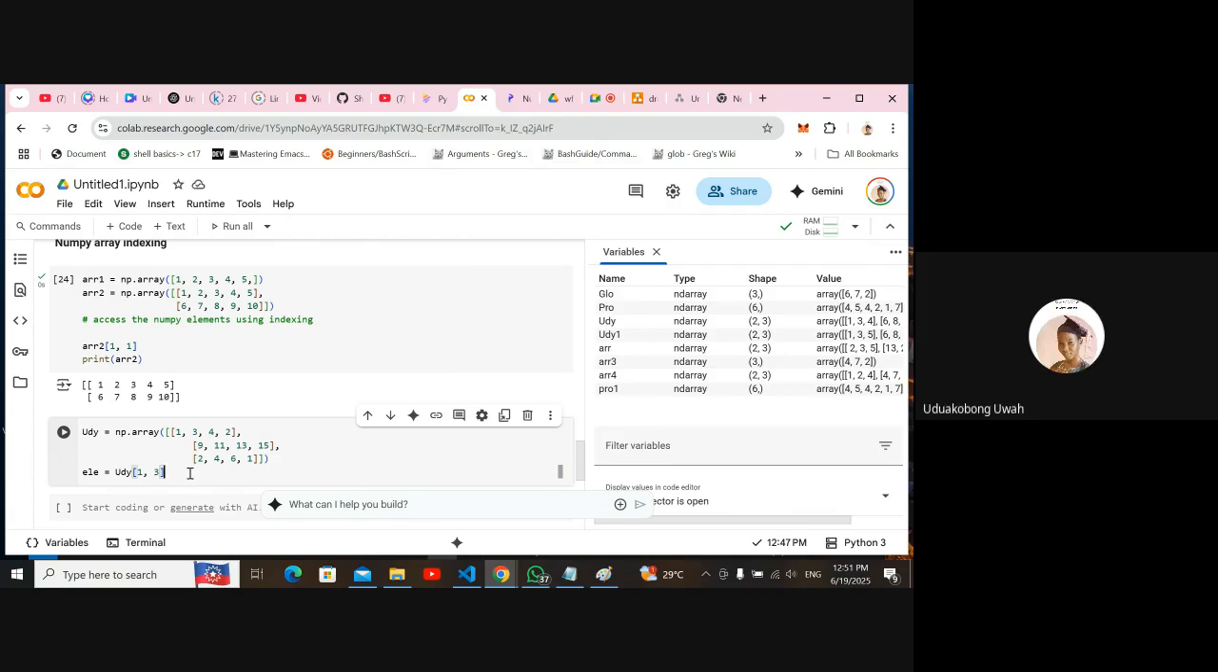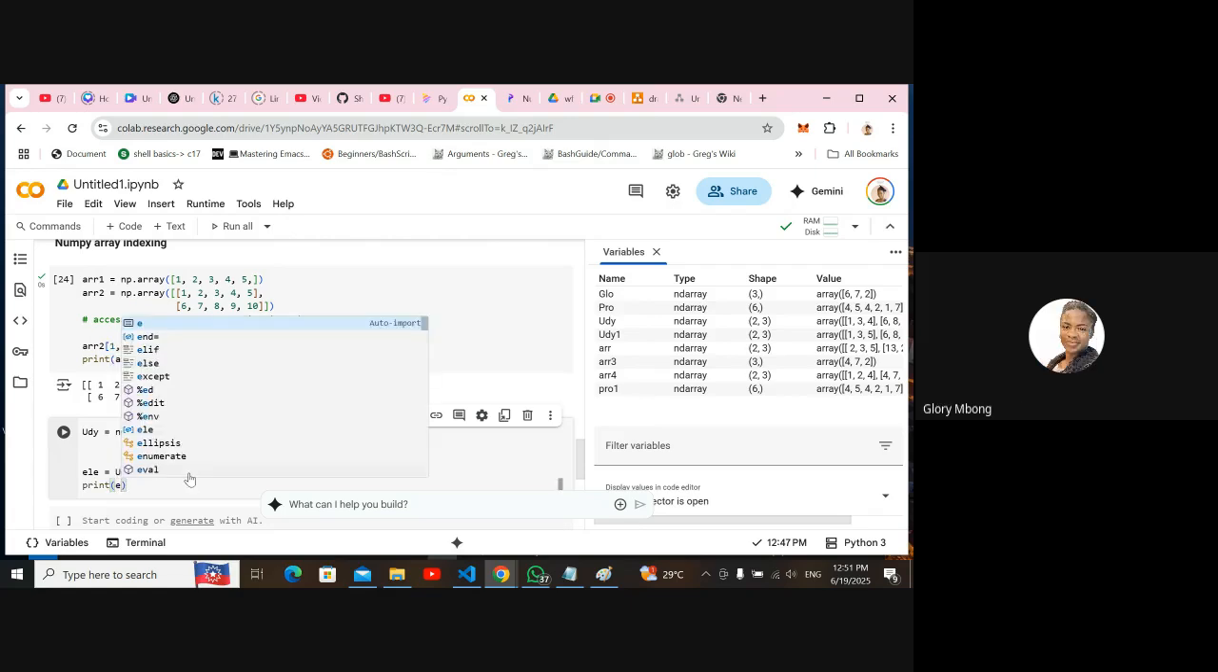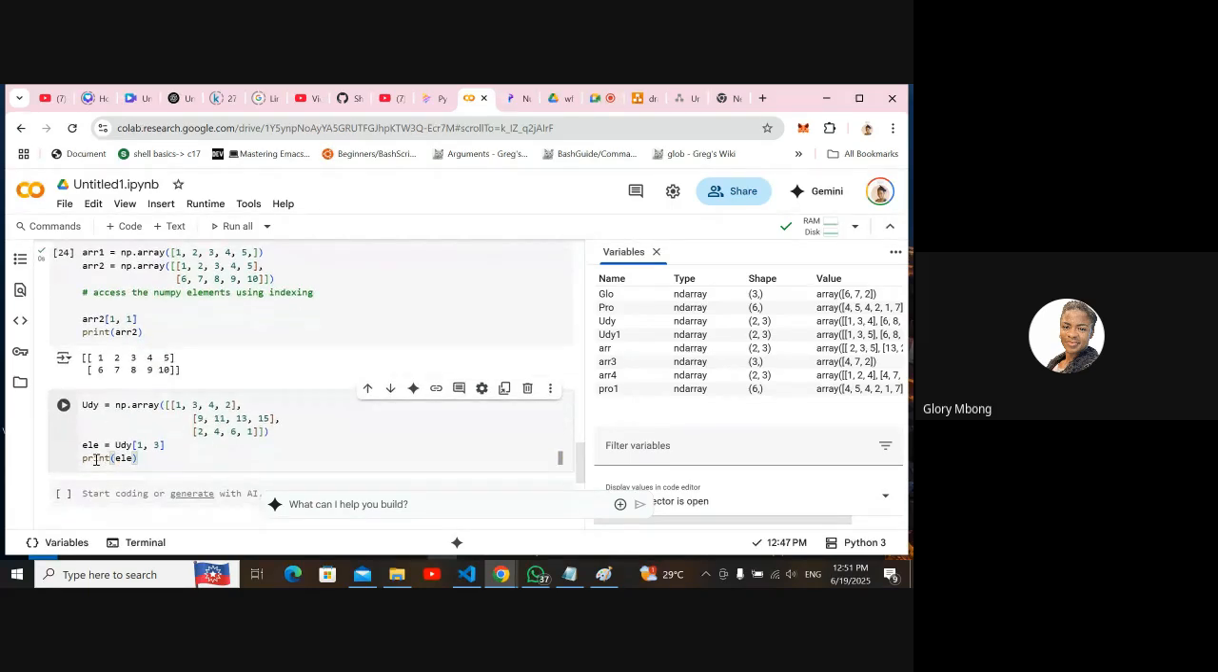All right. So if I print that, you're expecting 15. Save and run that, you now get the logic.